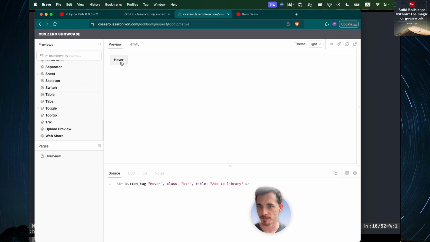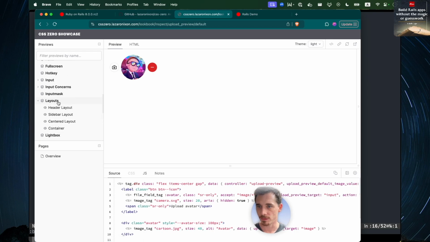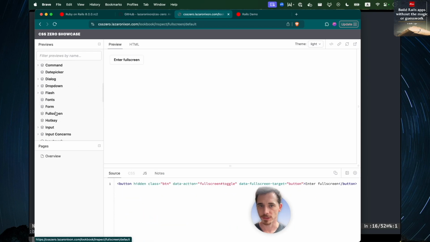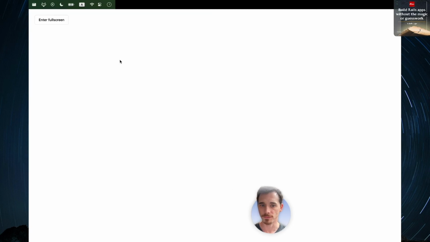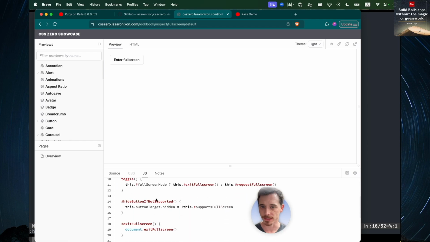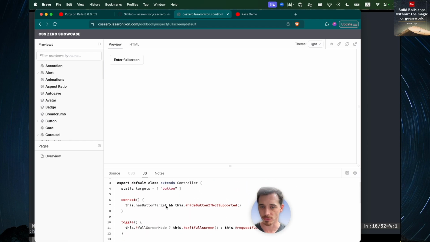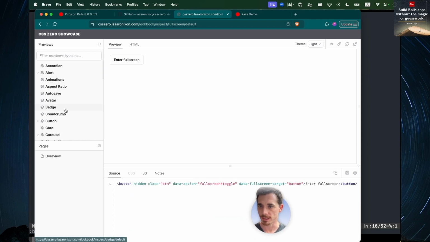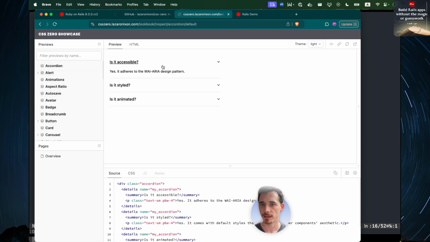You've got tooltips, you've got upload previews, some basic layouts here, just really nice stuff. You can enter full screen. Yeah, really neat stuff. And it's all backed by very simple little Stimulus controllers that are easy to understand, easy to maintain. And you could take them, copy them, use them however you want in your app.